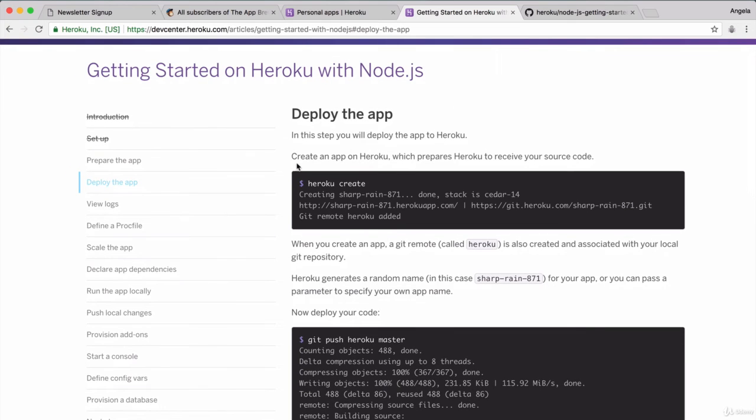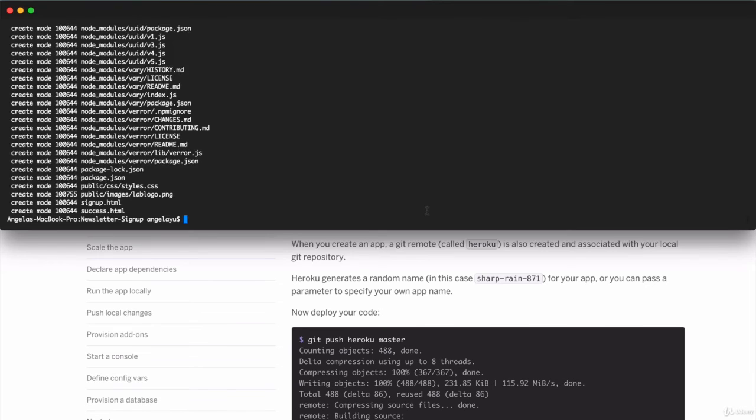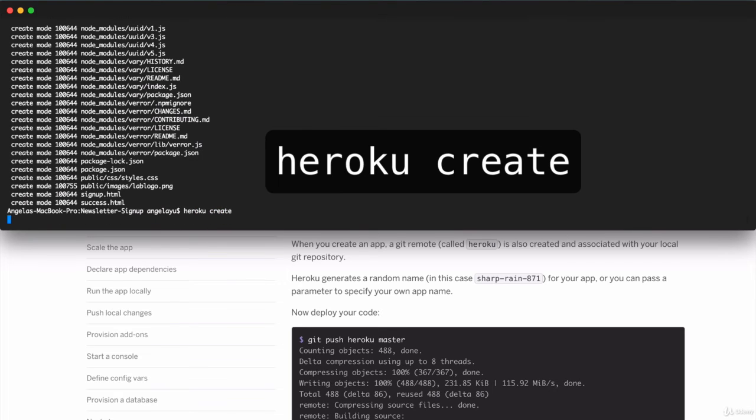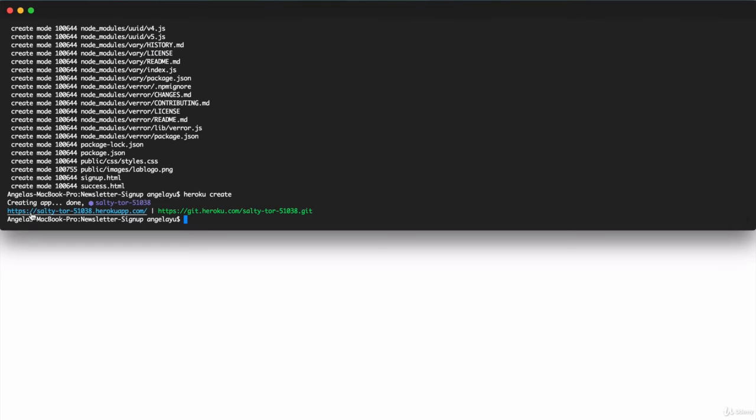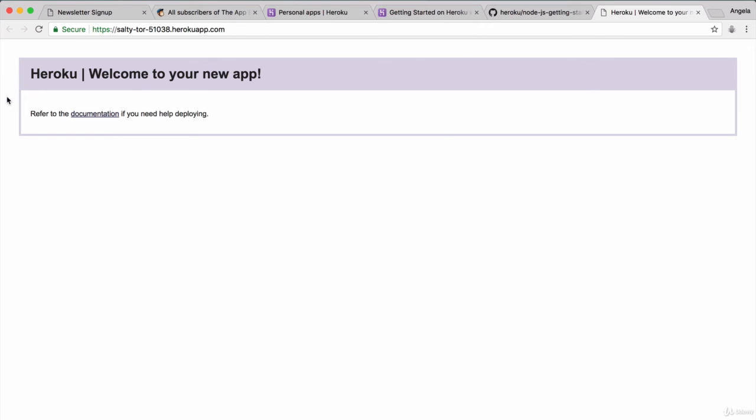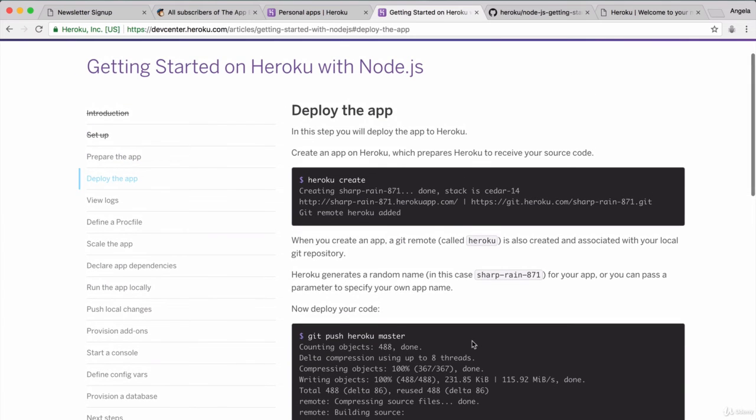The next step is to deploy this app, and they want you to create a new app on Heroku using the command heroku create. At this stage, you have to be logged in for this to succeed. If you aren't, it'll ask you for your Heroku password and username again. But if everything looks green and blue and not red, then that means everything's working fine. So now they've created your brand new container. Your brand new server has been created at this address, saltytor herokuapp.com, and you can check it out by just clicking on it. You can see this is "Welcome to your new app," but it doesn't have any content yet because we haven't pushed it over. So let's continue with their tutorial.